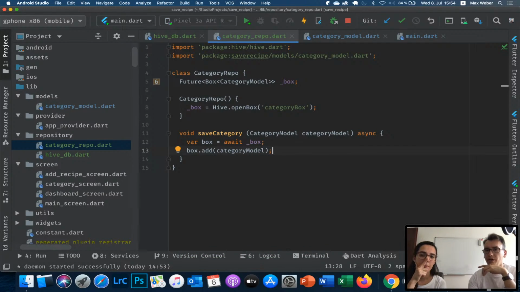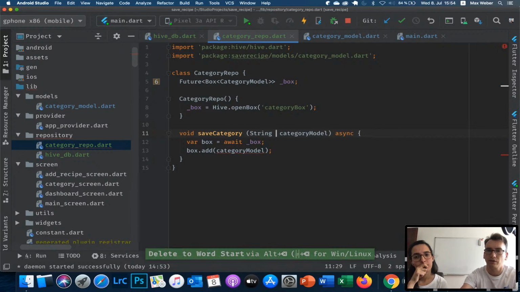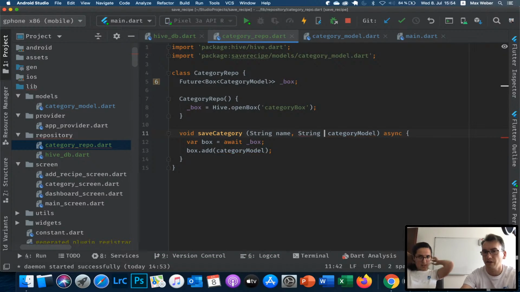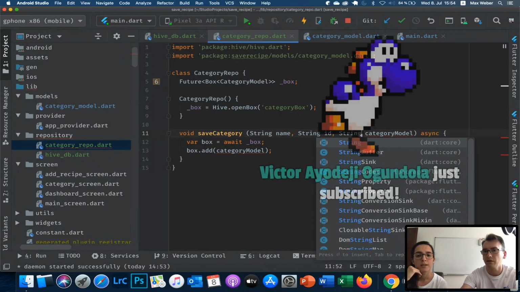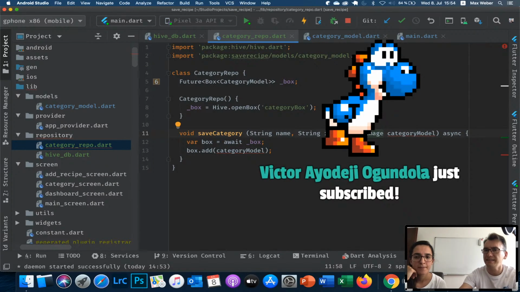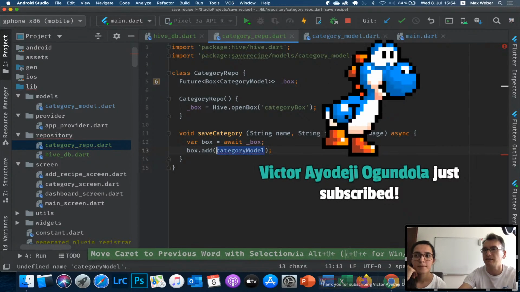The alternative could be that we get three strings here, like string 1, string 2. This is not a good name, so let's call it name, string ID, and string image URL. And then we create the category model here inside.